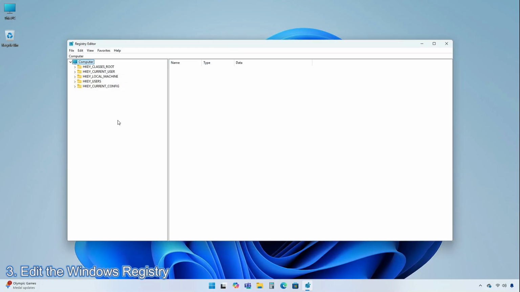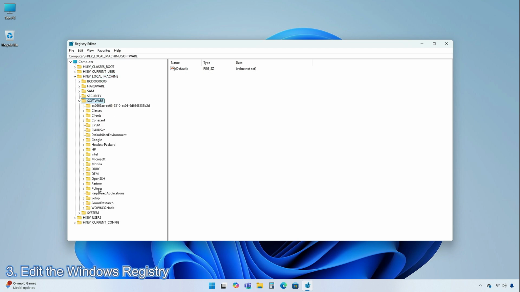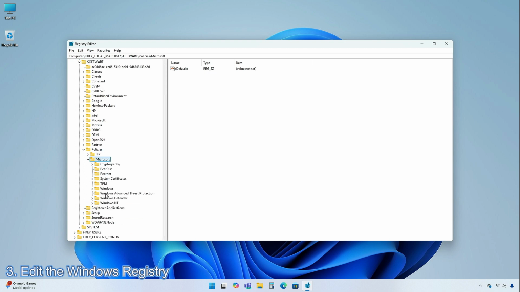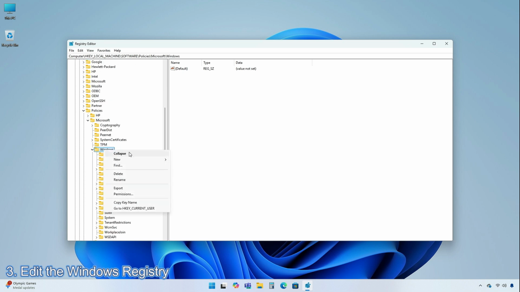In the Registry Editor window, navigate to HKey Local Machine, then Software, Policies, and Microsoft from the left pane. Right-click on Windows and select New, then Key. Name the new key Disable Auto Lock.